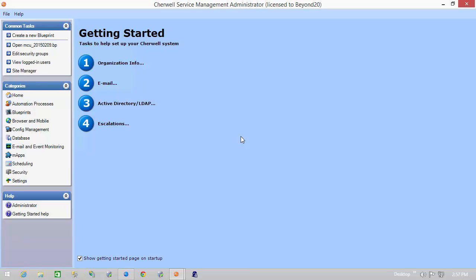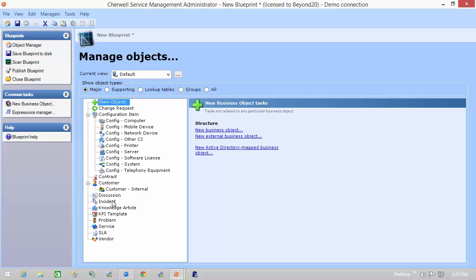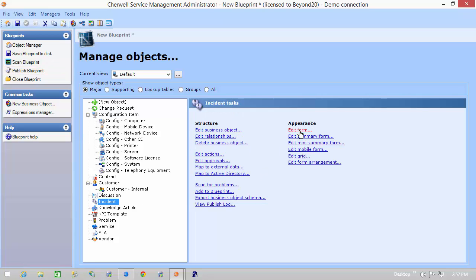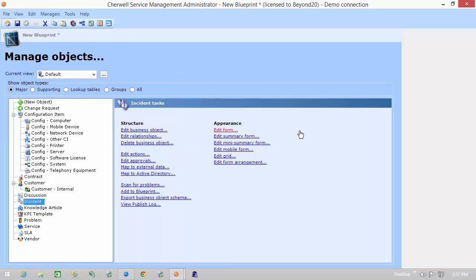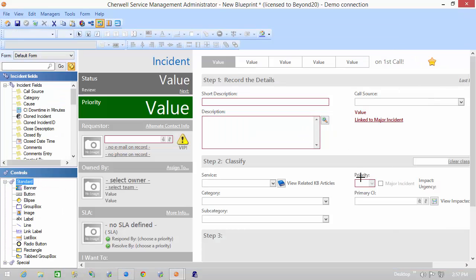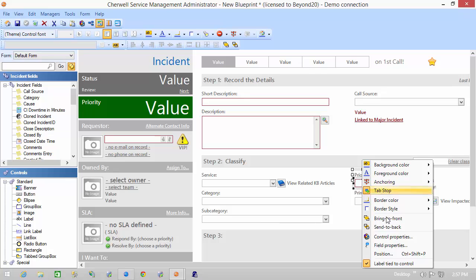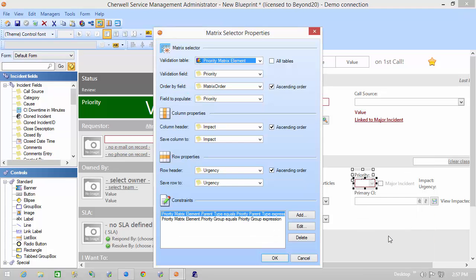We're going to focus on that control today, as it's already configured for us, and we can deconstruct the components fairly easily. So first, let's go ahead and take a look at the control itself. Open up a new blueprint here, and we'll go to the incident object and take a look at the form. As you can see, the priority field here, I right-click and hit the control properties. And what you're going to see here is a pop-up with quite a few priority properties available to you.